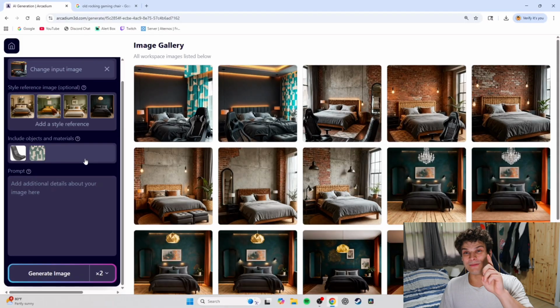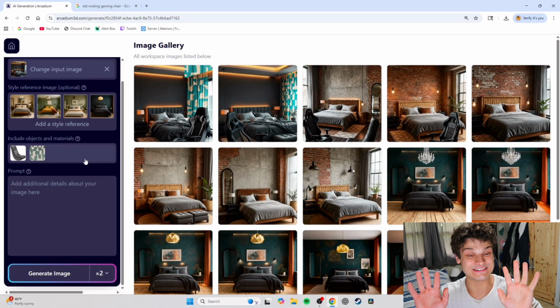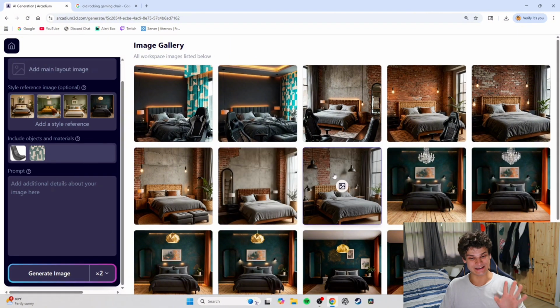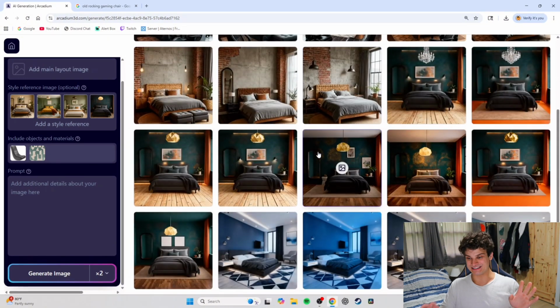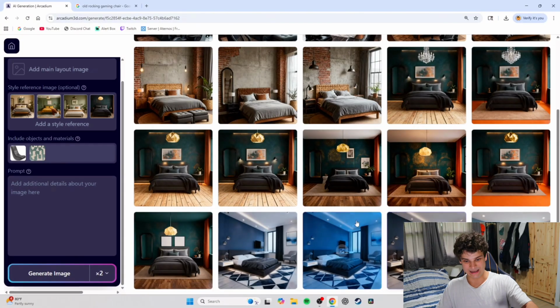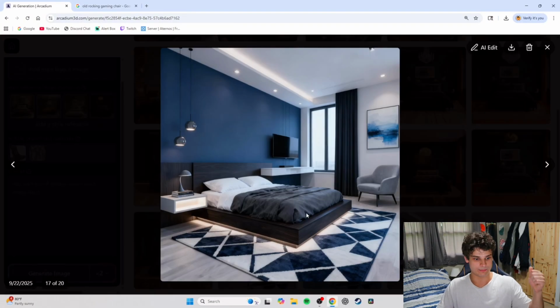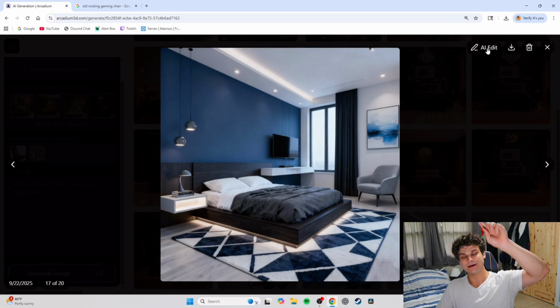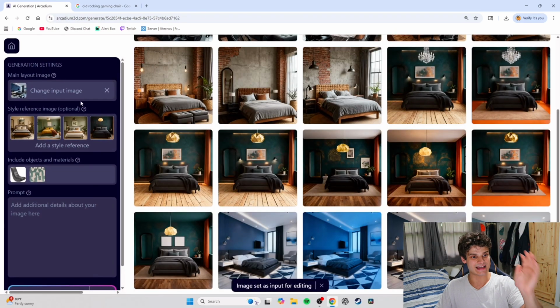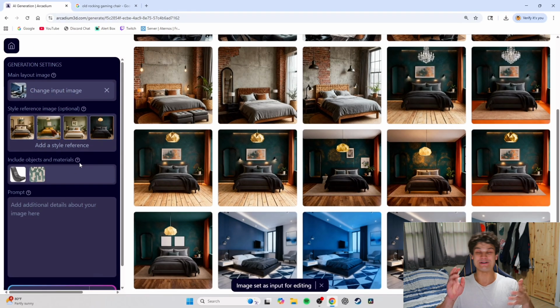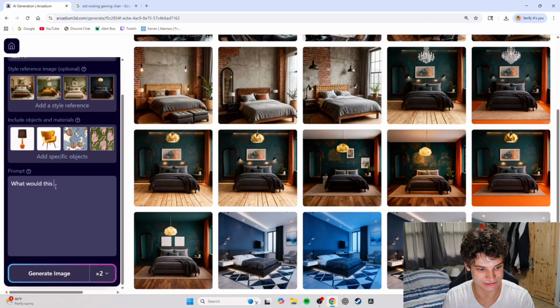I do want to show one more thing. This is one of my favorite features of this software. You can see what this room would look like in just about any theme or aesthetic or any world you want to put it in. So for example, if I take one of these ones I created a couple weeks ago, I'm gonna click the image, hit AI edit. It is now my main layout image, and I want to see what this would look like if it was in an anime. What would this room look like if it was in an anime?